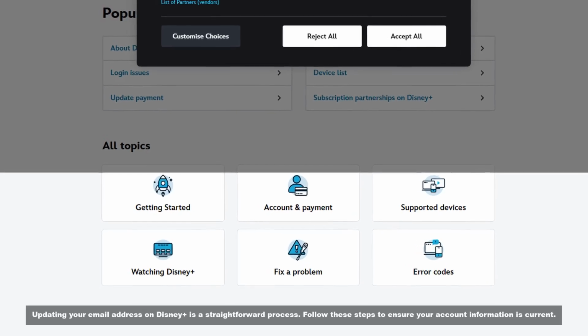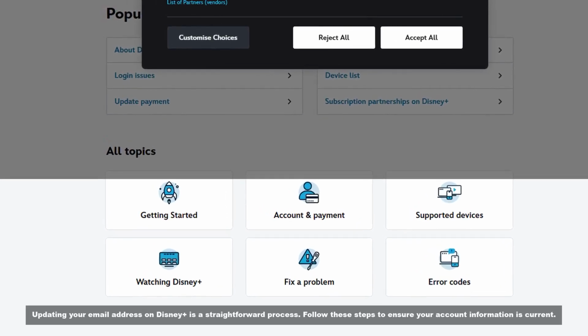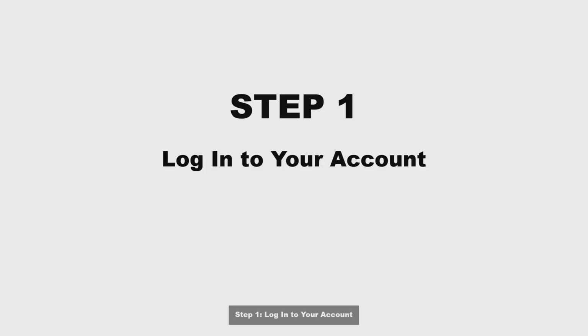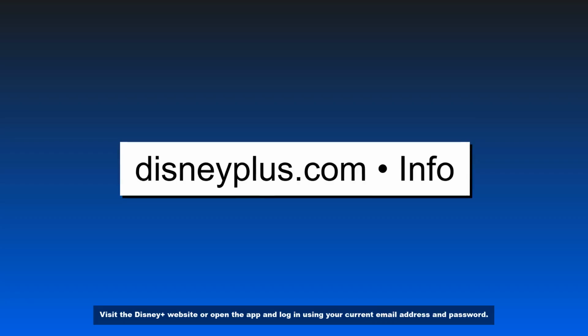Updating your email address on Disney Plus is a straightforward process. Follow these steps to ensure your account information is current. Step 1. Log into your account. Visit the Disney Plus website or open the app and log in using your current email address and password.